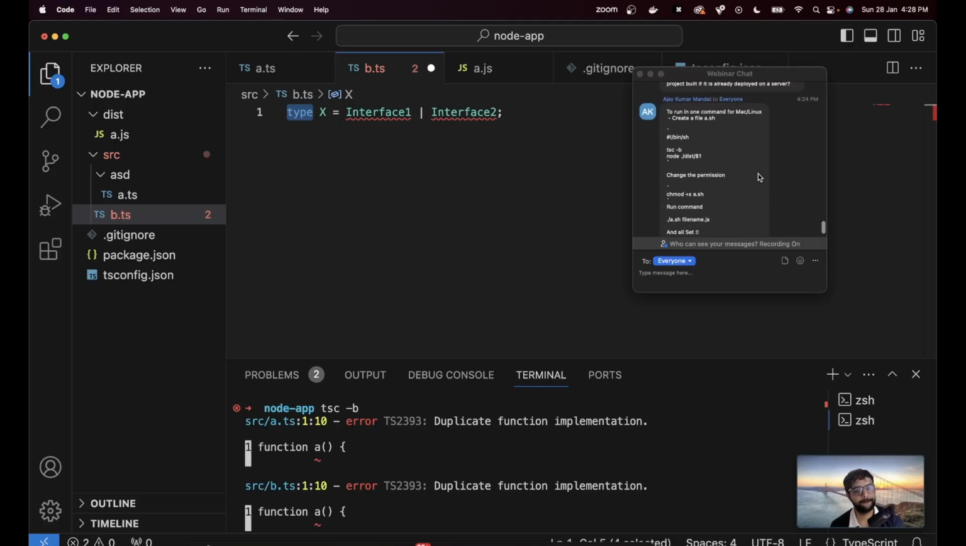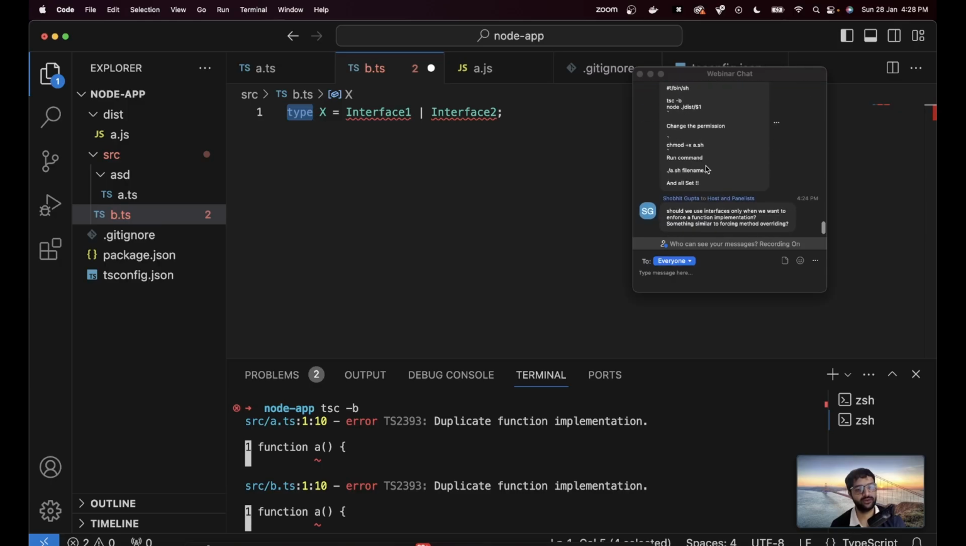To run a command for Mac, create a .sh file, this thing, permissions this thing. Okay.